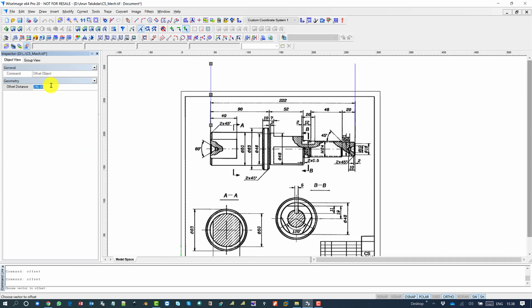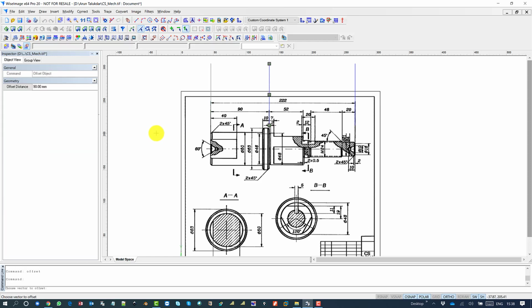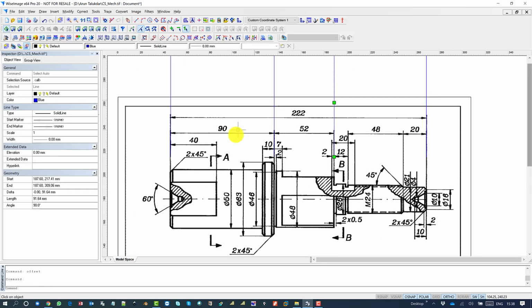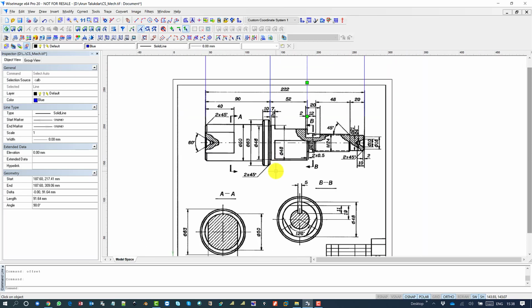Now let's try to make another offset, but this time the offset distance will be 90 millimeter. So this is correct. One more. Offset distance will be 52 millimeter. So this is correct now. So this is how you can scale any image you are attaching into WiseImage.